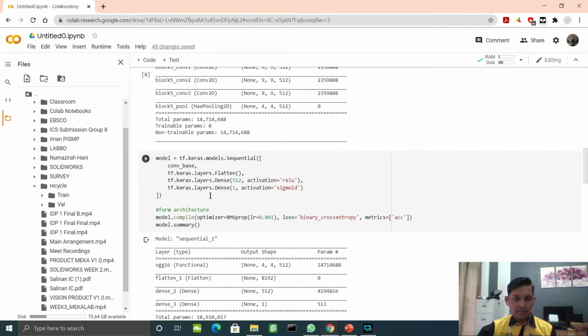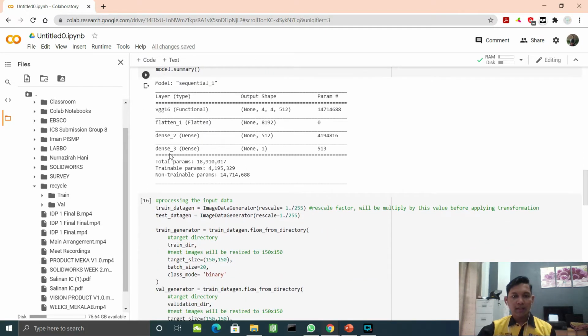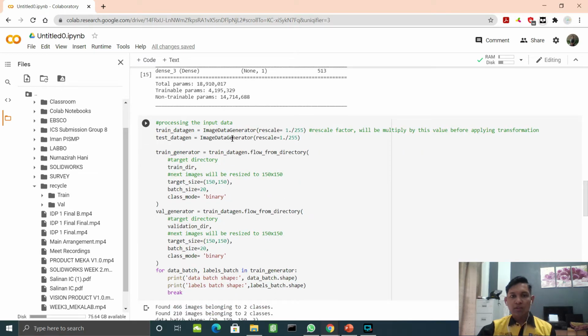Okay, next. This is the model. We put another 2 layers, which are the flatten and dense. The first, flatten, is used to make the max pooling into one column, and the dense is used to connect it to the PC. After adding the 3 layers, this is where we process the input data.